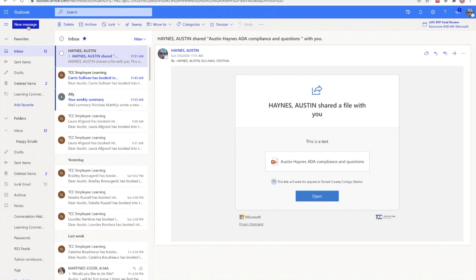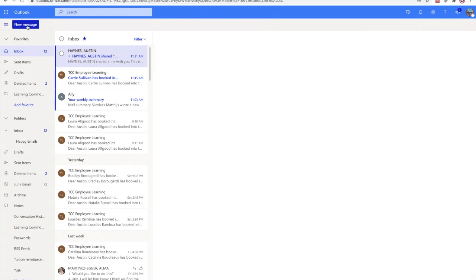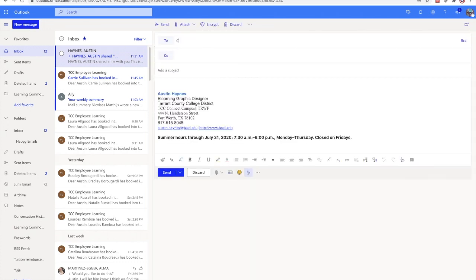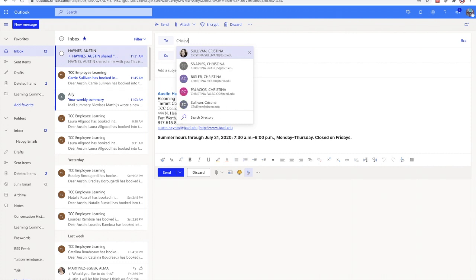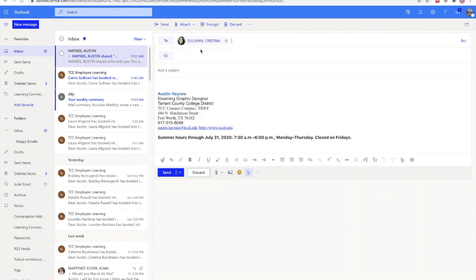Another way to do this is simply to create a new message. So I'm going to create a new message. I'm going to send a file to Christina Sullivan. So I'm going to select Christina Sullivan, and I'm just going to call this a test for her again. But I need to come down to the paperclip, and whenever I say attach, I can say browse from this computer.